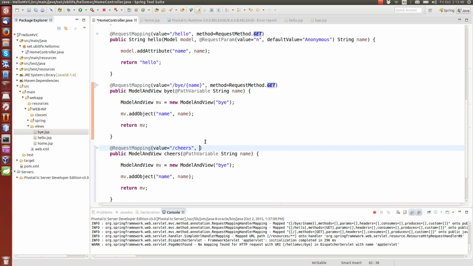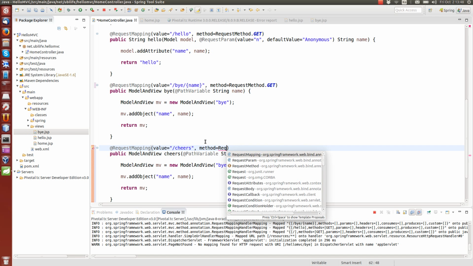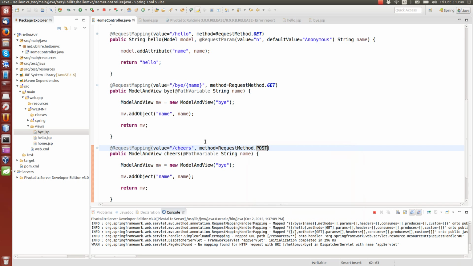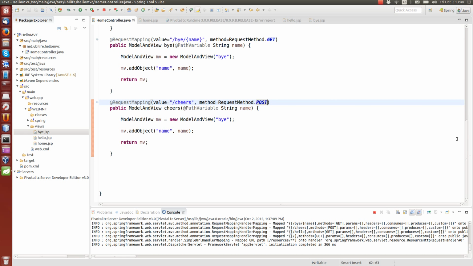Here the method is RequestMethod.POST. So this is another HTTP method. It's usually used to pass some data to the server. All right, and now we don't use path variable, just use normal name. And just to show some variety, we can also add another parameter there called age. So we have now name and age, so we can add more than one.